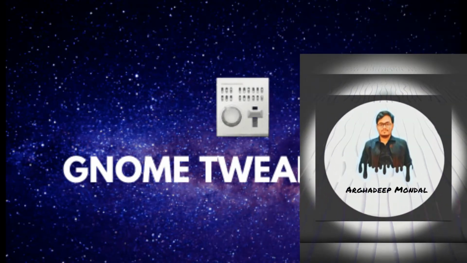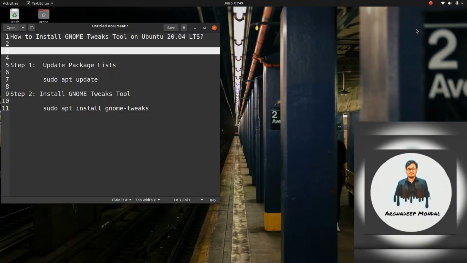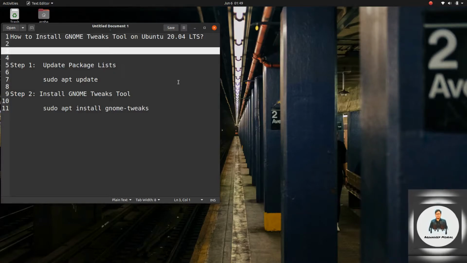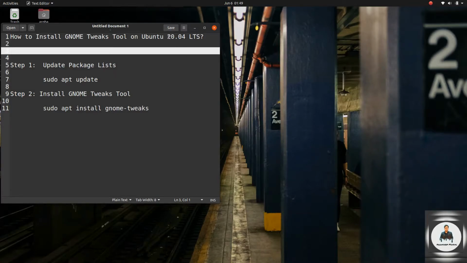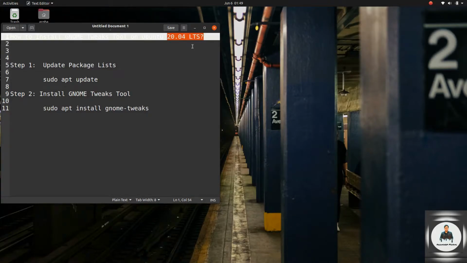Welcome to my channel. Today we will see how we can install GNOME Tweak Tool in our Ubuntu 18.04 or 20.04 LTS or any other versions. We will follow these two steps to install this.